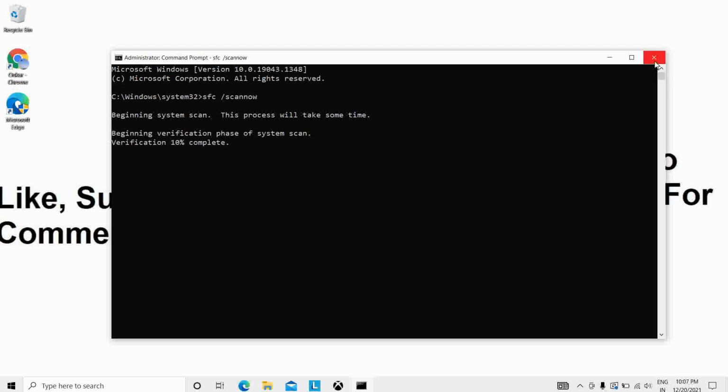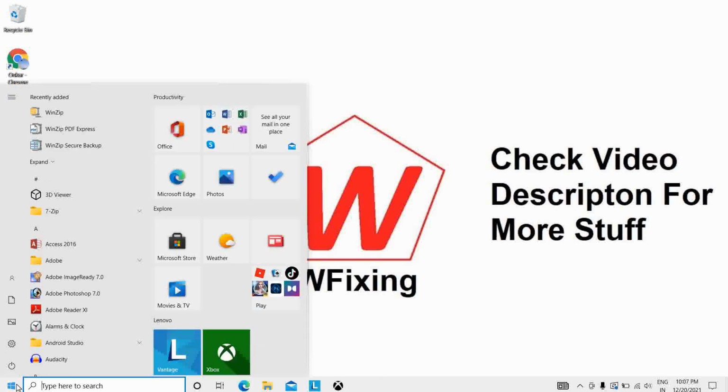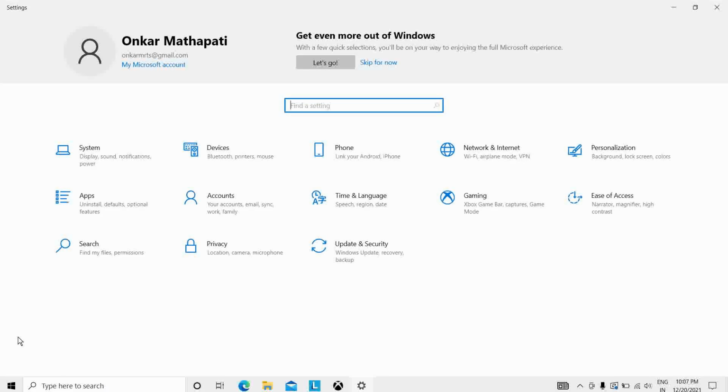We will go towards our next solution, that is check for malware. So how to check for malware? We have to open our settings again first. Just click on the Start button, open Settings from here, and go to Update & Security.